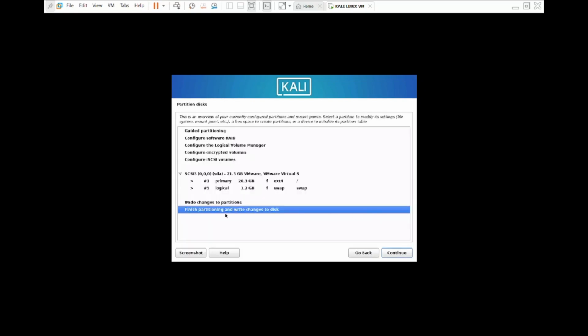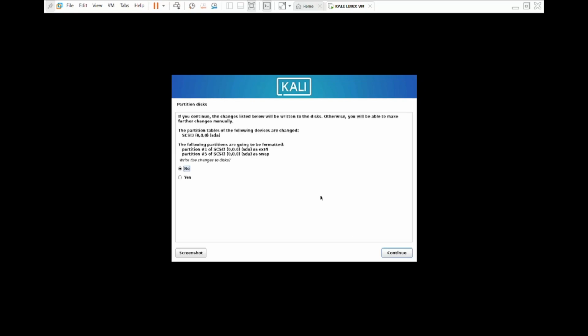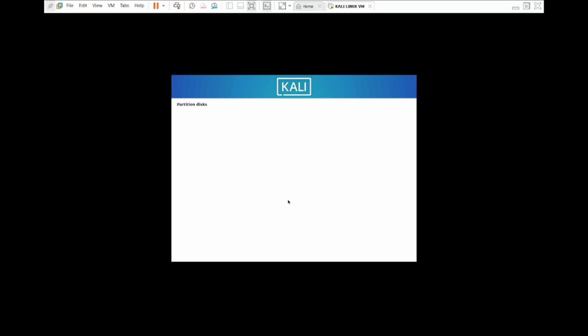Here you can see the partition disks. I use all files in one partition. Enterprise servers might split directories to manage heavy log files, but keeping all files in one partition is perfect for our lab.